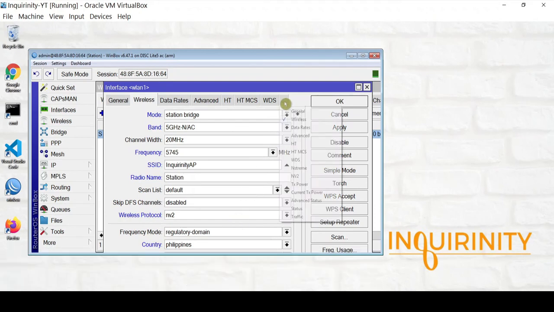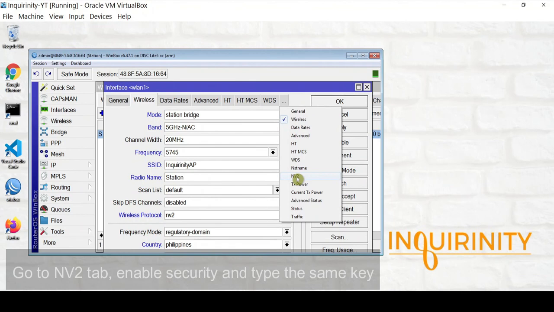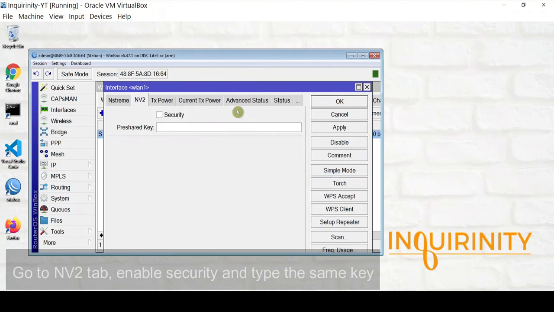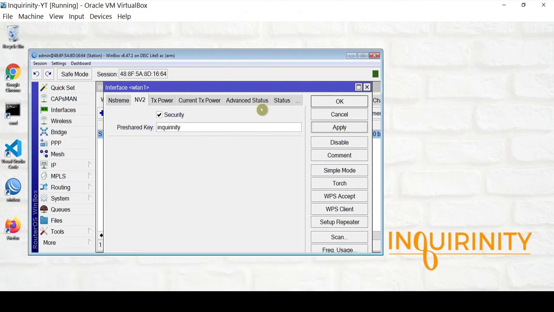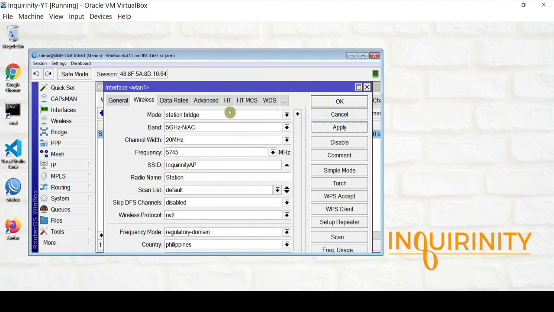Let's now add the NV2 pre-shared key by going to the NV2 tab and let's check the security settings and hide the password. So our password is Inquirinity. So let's click apply and let's go back to the wireless tab and let's review our settings.